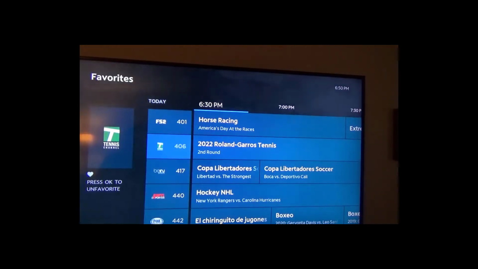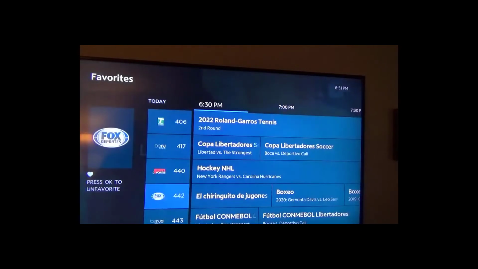But if I click on the OK button, the tennis channel will no longer be in my favorites. So notice again, now it says press OK to add favorite. So I'm going to click it. I want it on my favorites, so I'm going to click OK. Now it says press OK to unfavorite, so you know which ones are your favorites. Anyway, that's the way you create the favorites on your Spectrum app.